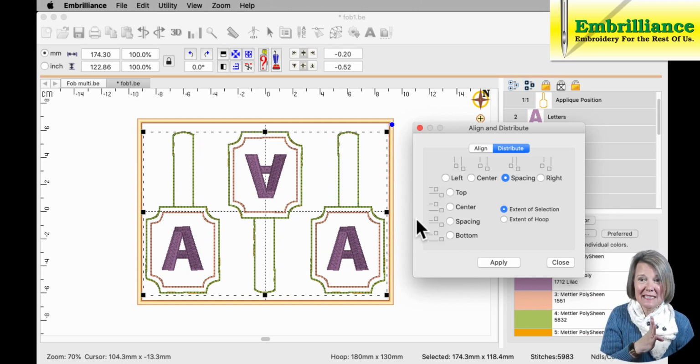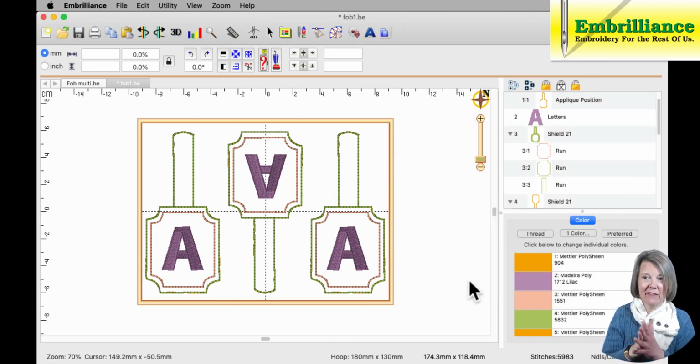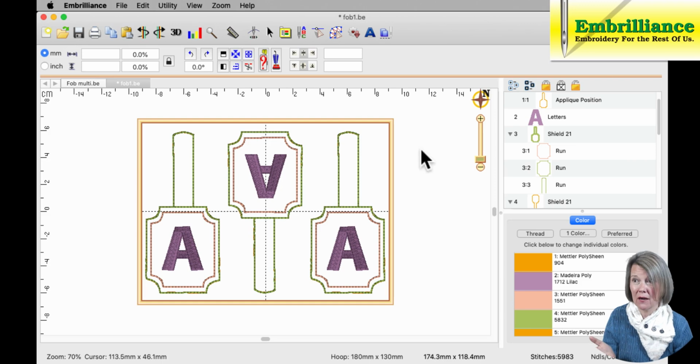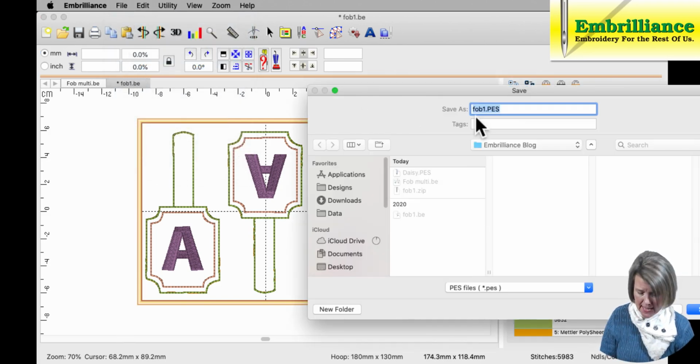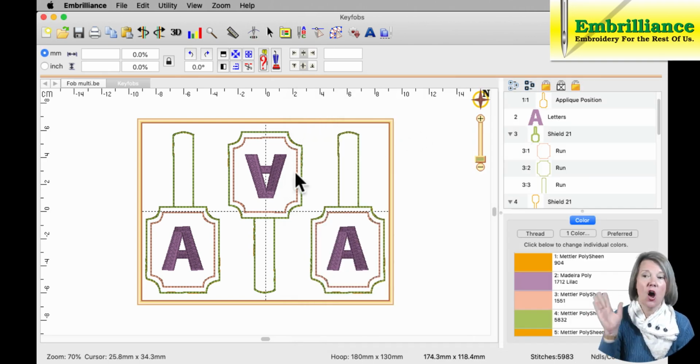Once I've aligned and then distributed them, I'm going to click Close, click off of it, and I should save my work. So I'm going to click on the File menu, and I'm going to choose Save As. And I'm going to type in keyfobs and click on OK so that all of my work is now saved.